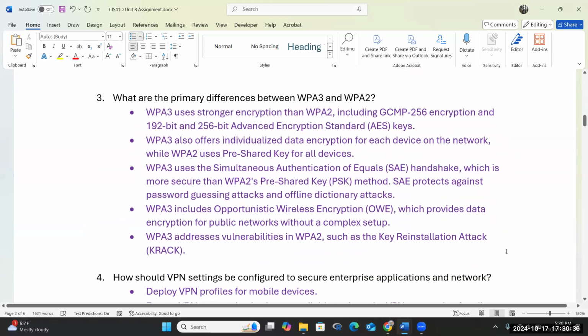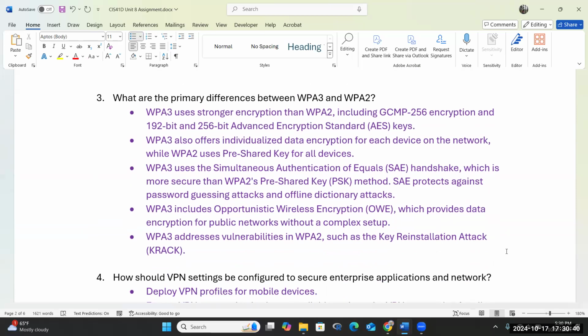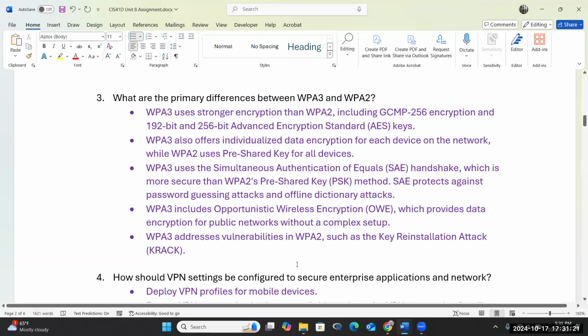For question 3, we are going to look into the difference between WPA3 and WPA2. WPA2 is currently implemented in many organizations and also for home use. WPA3 is new. It is integrated in some environments, but is not yet as popular as WPA2. WPA3 uses stronger encryption, looking at GCMP-256 encryption. You can also have AES, which comes with WPA2. So the length of your encryption has increased and the type of encryption has improved from one to the other.